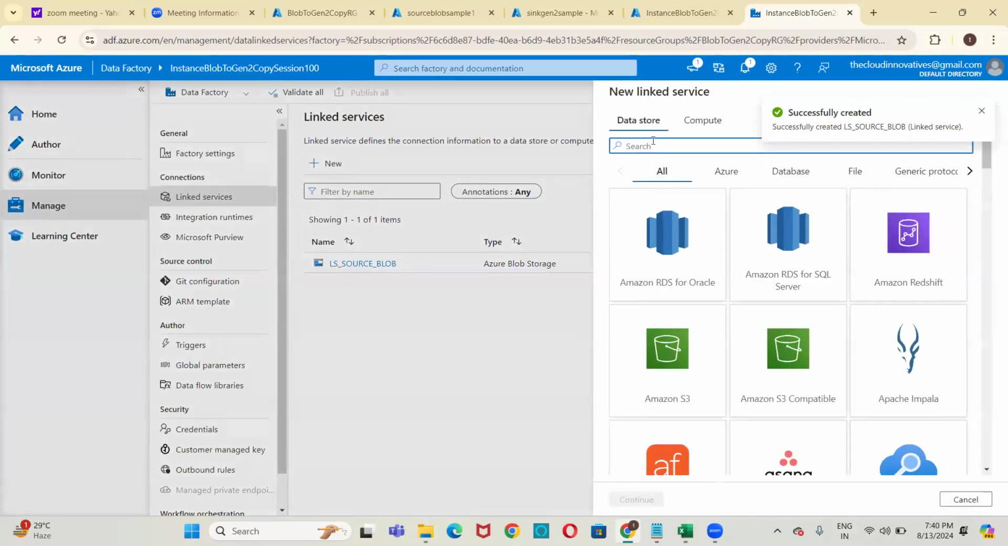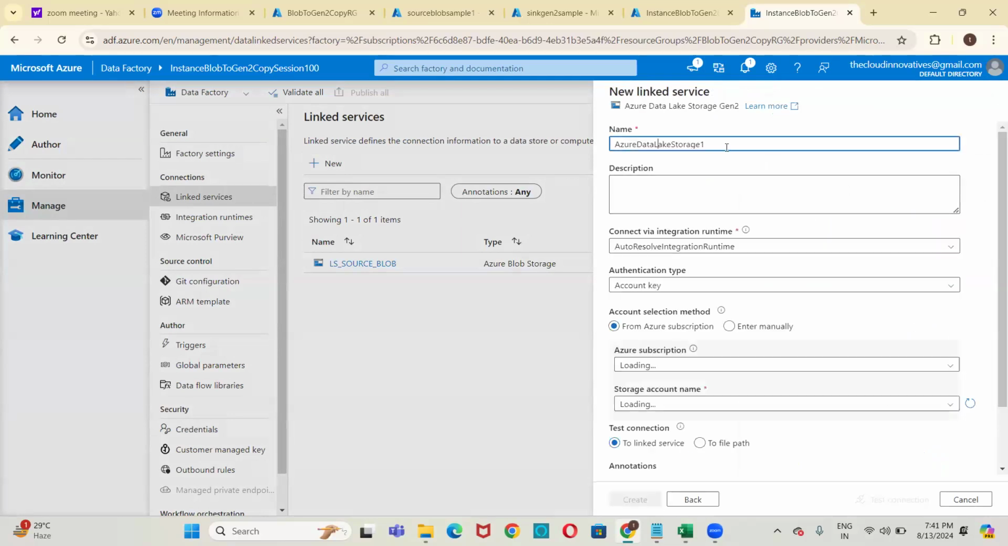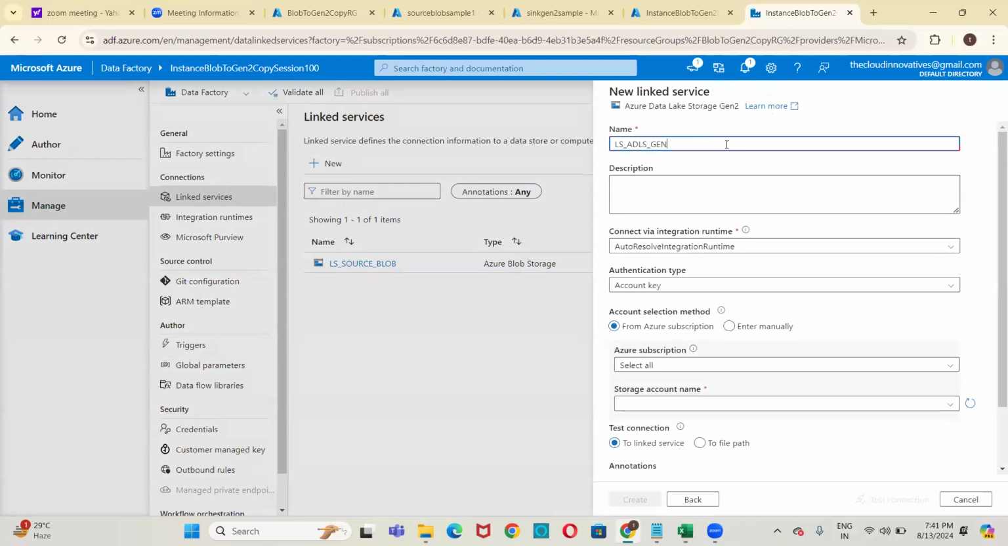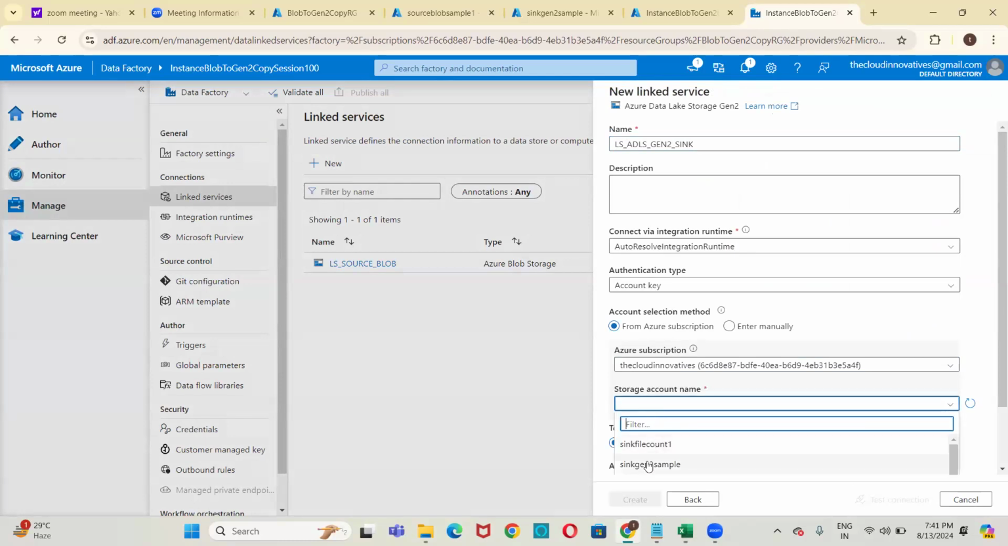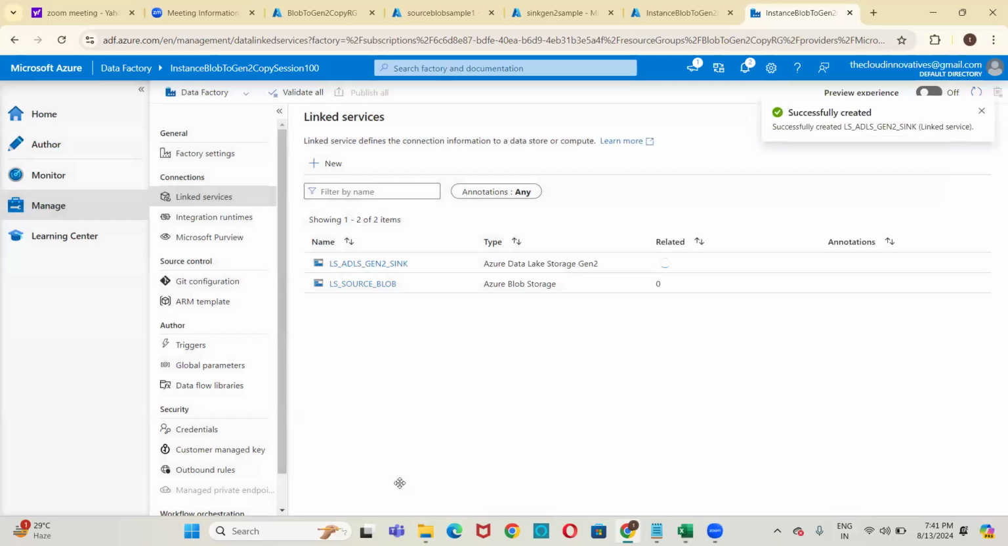Again, click on new. And now this time you have to create a linked service for Gen2. So I'm using ls_adls_gen2_sync. That's it, guys. Select the subscription from the list. Select the storage. So I'm using sync gen2 sample. Test it. Create it. So this is ready, guys.